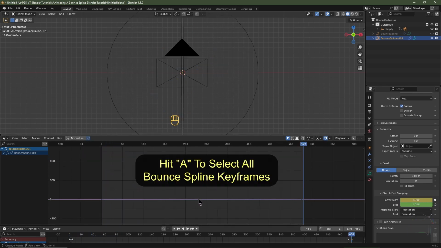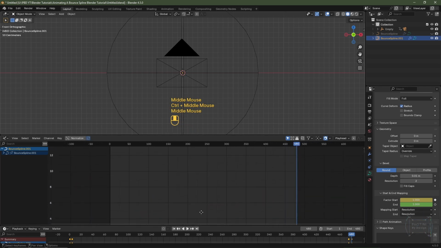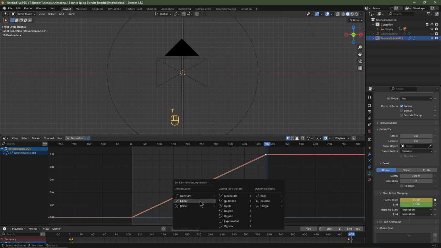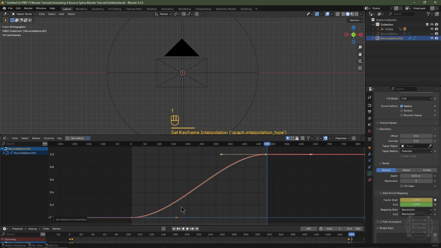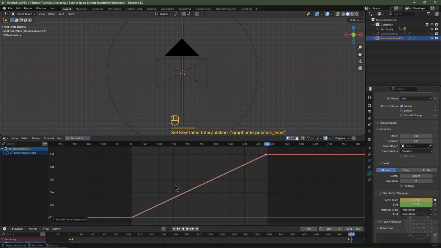So I'm just going to select all my bounce splines. I'm going to hold down Control, middle mouse button and drag up. And I'm just going to shimmy this up until I can see the curve. Now if for some reason your bounce splines are set to Bezier, so if I hit T, if they're set to Bezier like that, just hit T and then set them to linear. And that will ensure that you've got a constant speed.